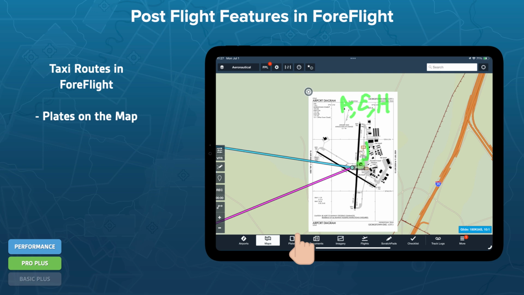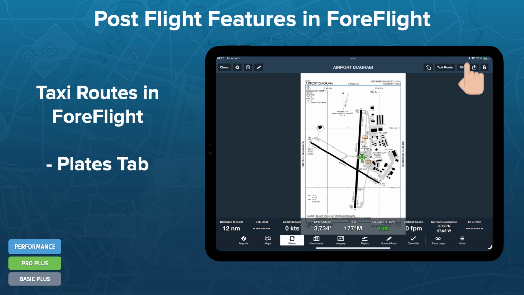So I want to look at some additional features here. I'm going to navigate back to my plates tab, just tap on plates. I've just erased my annotation, so I'm starting from scratch. So I'm just viewing my plates tab. I'm still on my exact same airport diagram. I haven't moved. My airplane is in the exact same location.